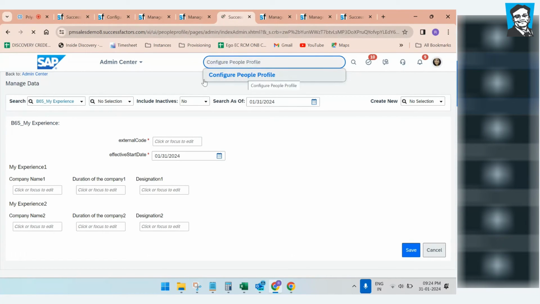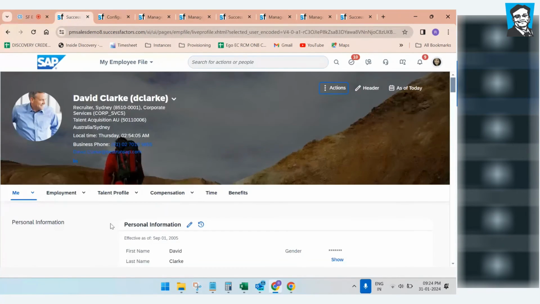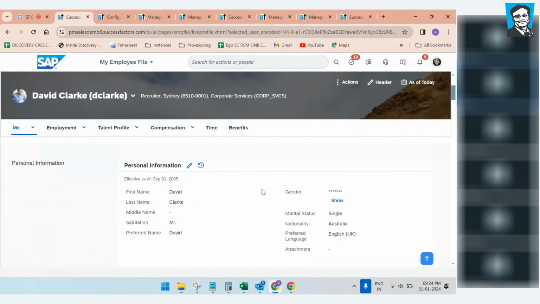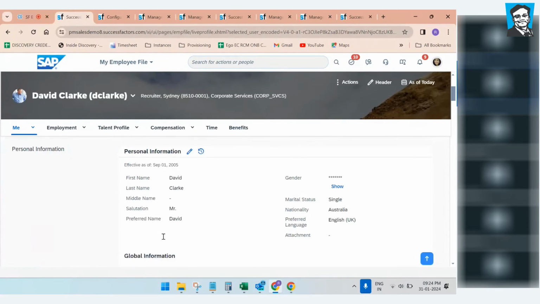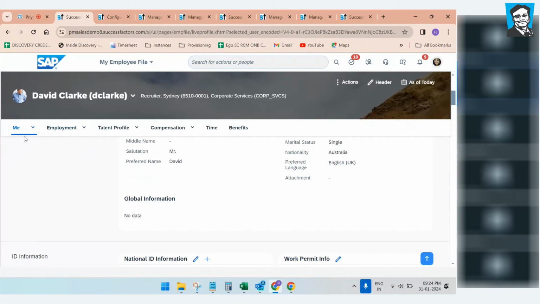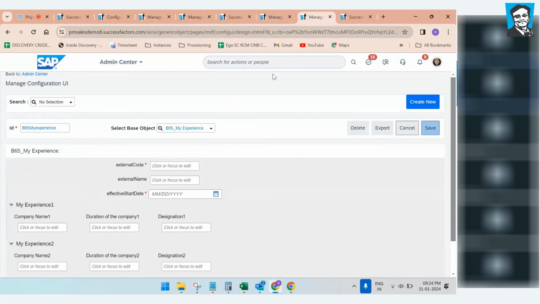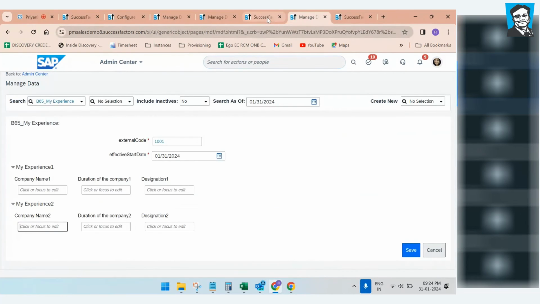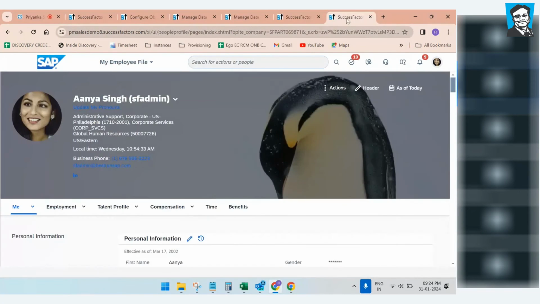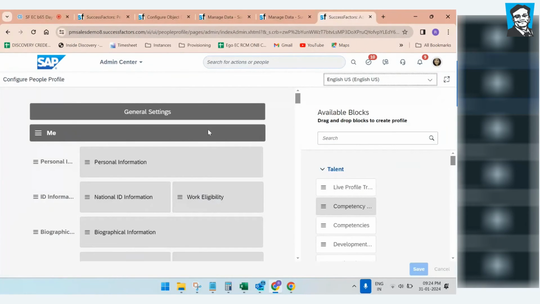Configure People Profile is a page where it talks about the entire page design, whatever you can see on this page. In this page design, which object you want first, which object you want last, where you want left side, right side, wherever you want it, everything will be done in this place. This UI is not required. I'll close this one. The second tab, where is this? Yes, this is the one I wanted.